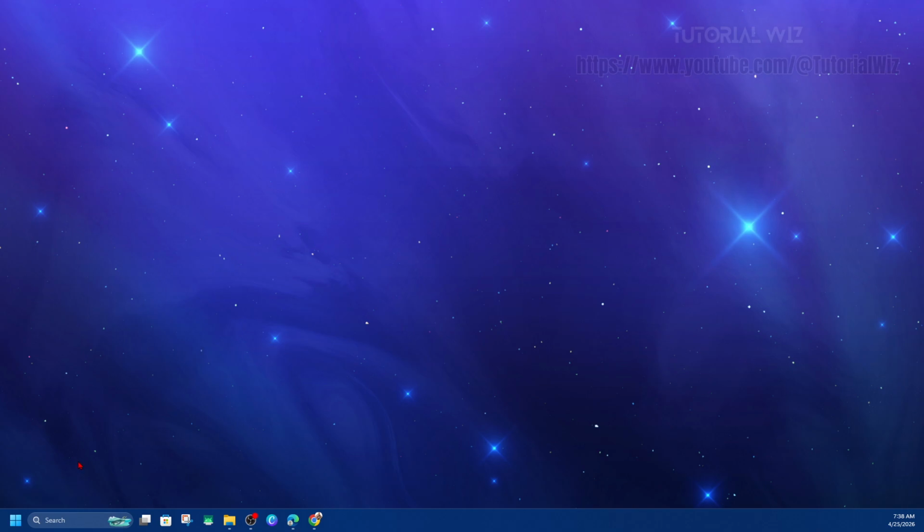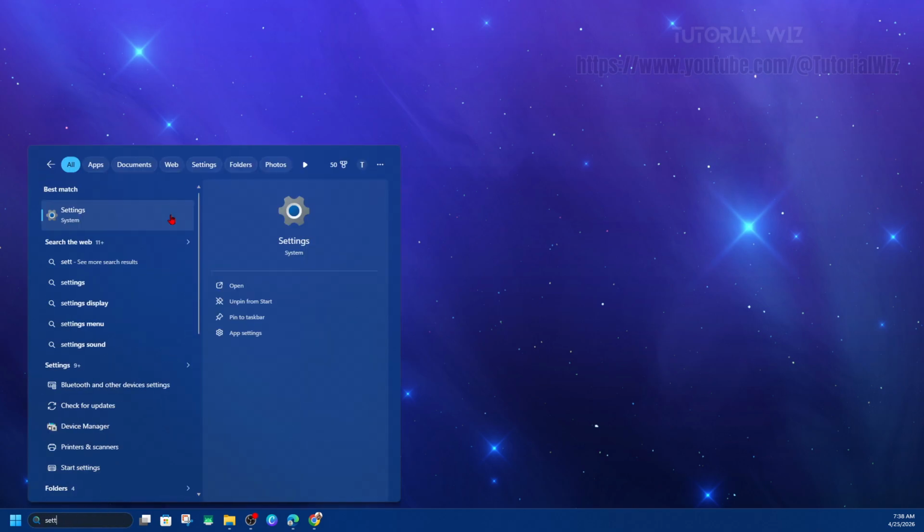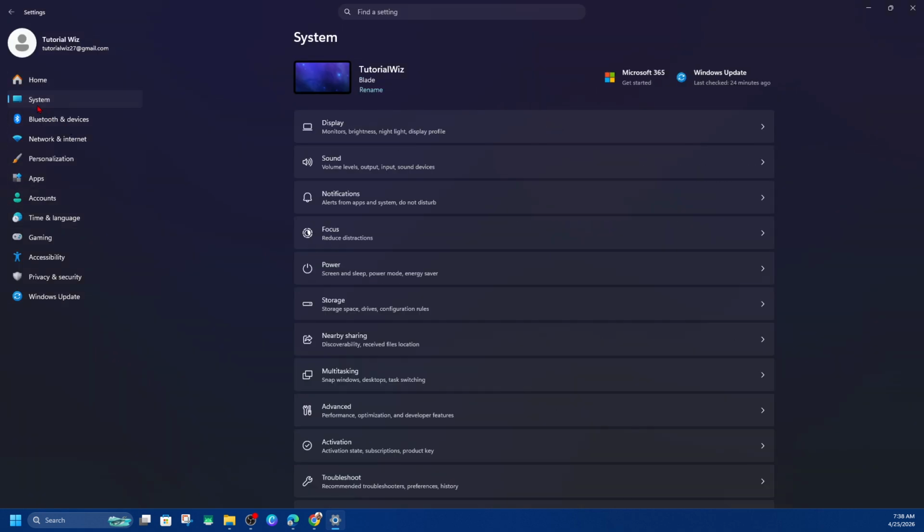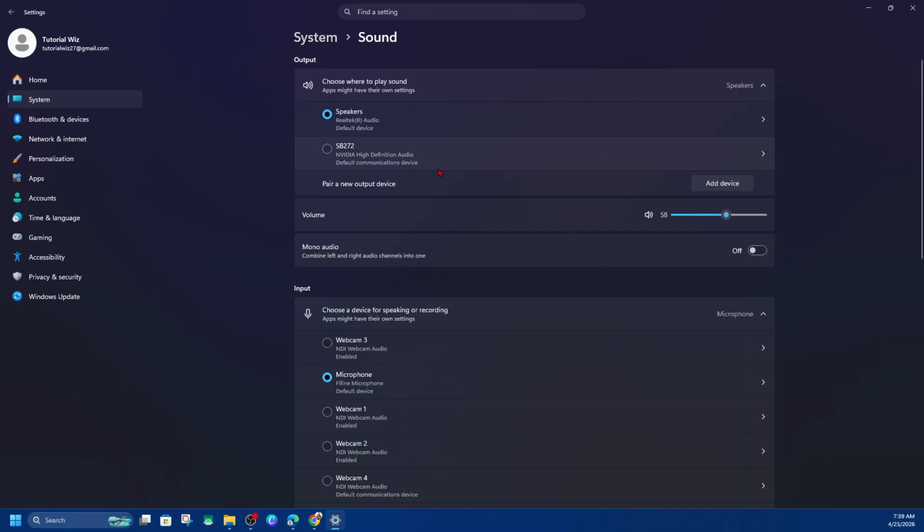Okay, first thing we want to check is actually the volume level. So we need to click the search, click on the settings, click on the system settings. Then from there, click on the system tab to the right, click onto sound. Now from here, we want to make sure our volume is not 0. So go ahead and adjust that. So I'm going to click like 58 for me.